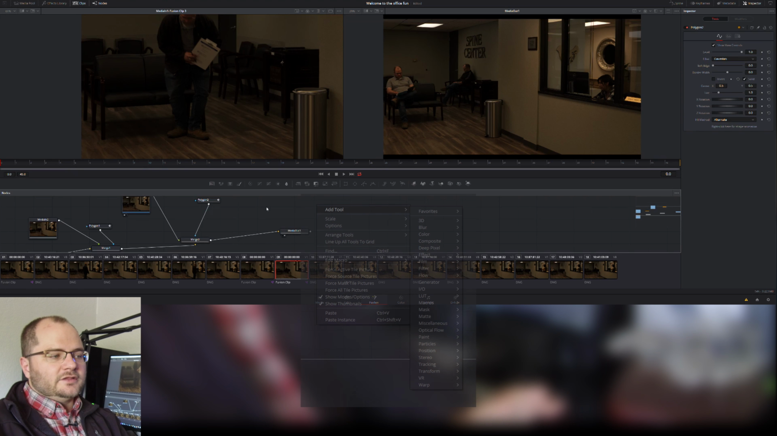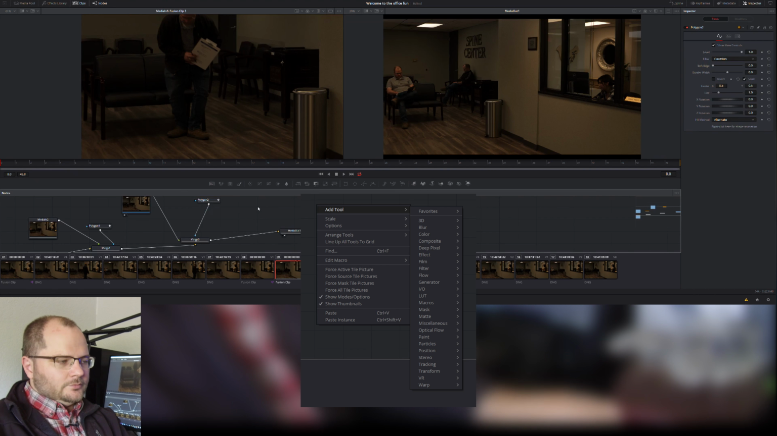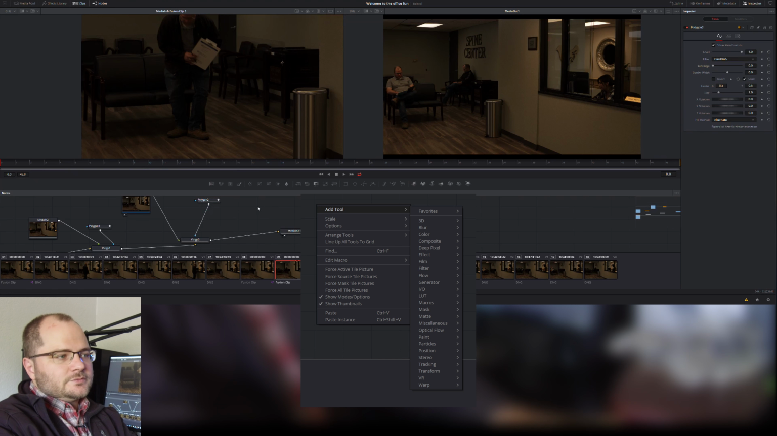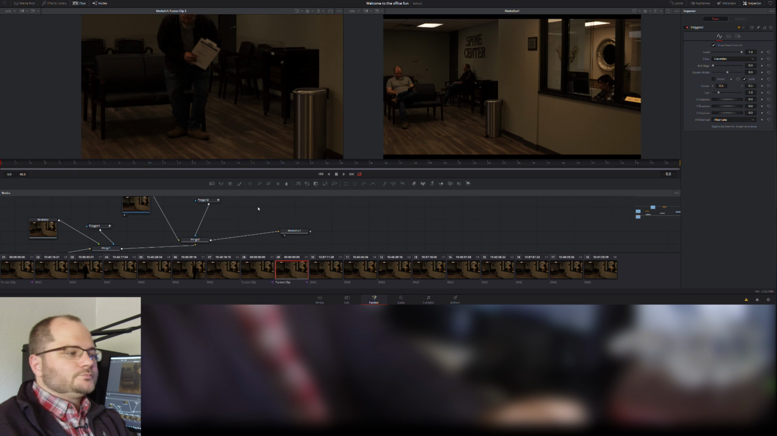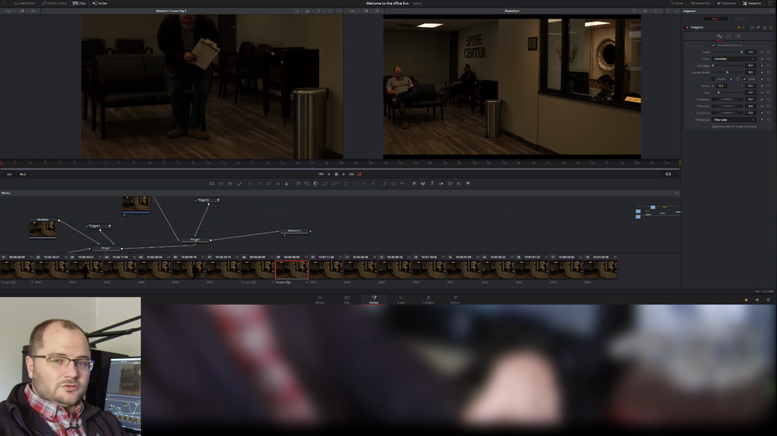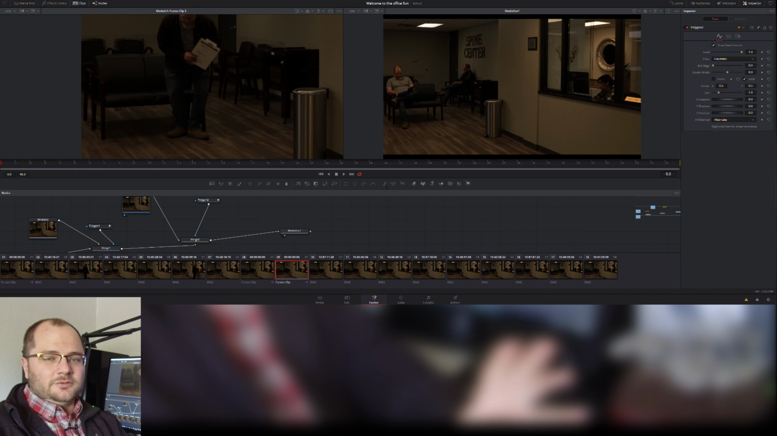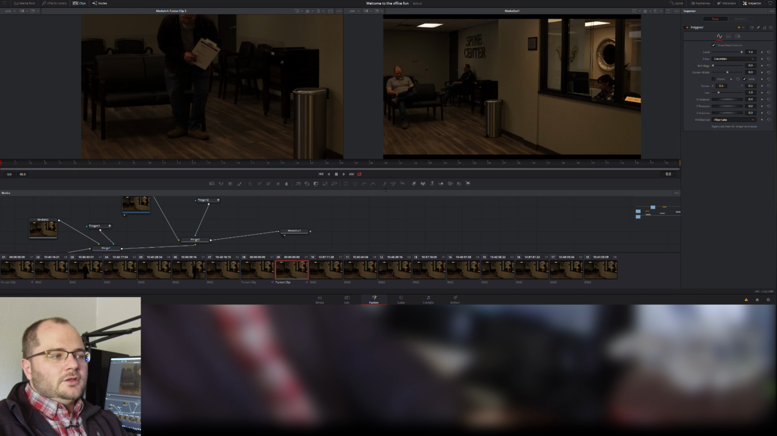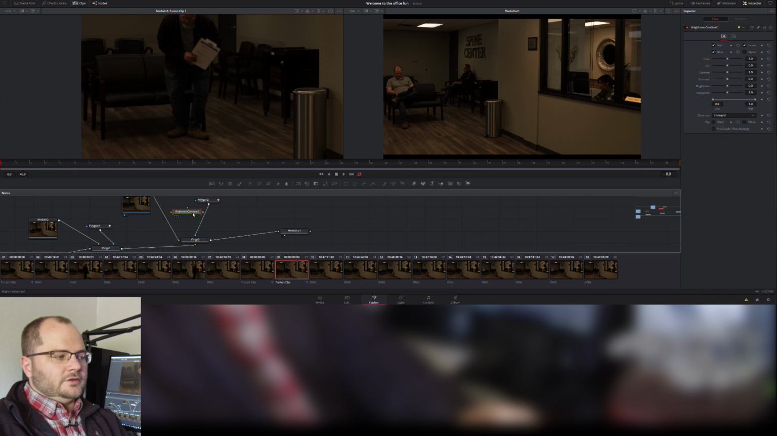By the way, I can right-click and say Add Tool. I'm still trying to teach myself the keyboard shortcuts. So I'm going to hold down Shift, hit Spacebar. That's kind of nice because it's similar to Control Spacebar on Macs. This happens to be Windows, but I use both systems. The node I'm going to add is called a Brightness and Contrast node. Again, by itself, it doesn't do anything.